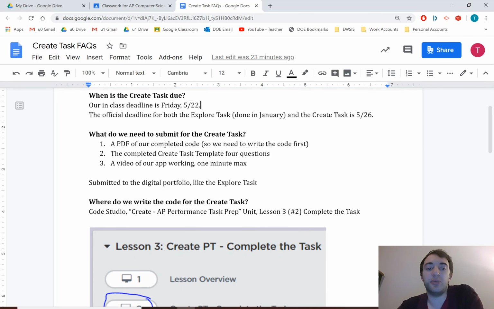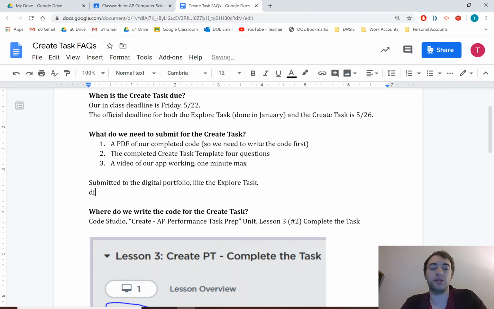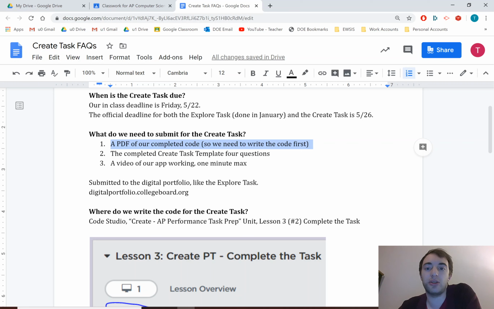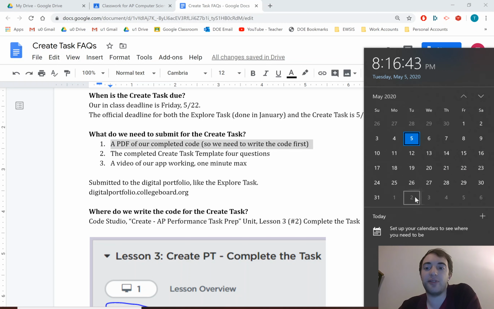What do we actually need to submit? These are the official things. You can always check your digital portfolio if you want. That's at digitalportfolio.collegeboard.org. But it'll have three parts. It'll have a place for a PDF of our completed code. We'll generate that PDF together. I'll have a tutorial later, but that's a final step done one of these days.